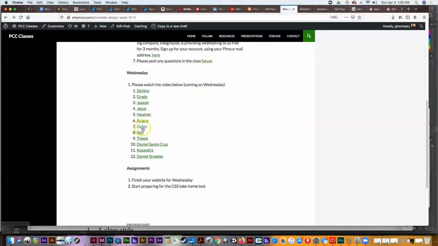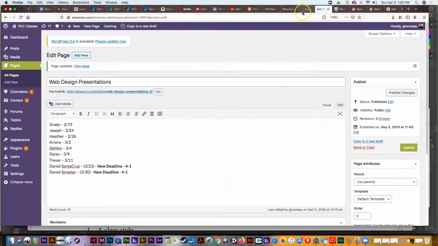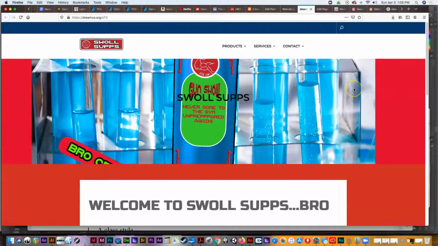We have Dylan. Let me close some of these other pages here. All right. Okay, so Dylan obviously has a very specific audience that he is appealing to, and it's the gym rats, if I can use that terminology. Guys and gals who go to the gyms, they have their own lingo. Swole sups is something that they would understand.